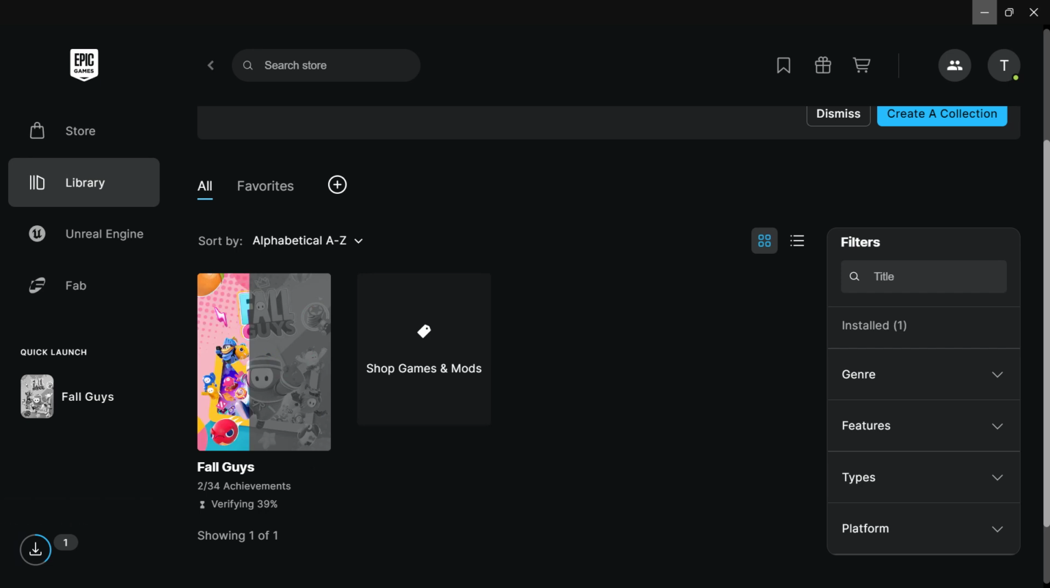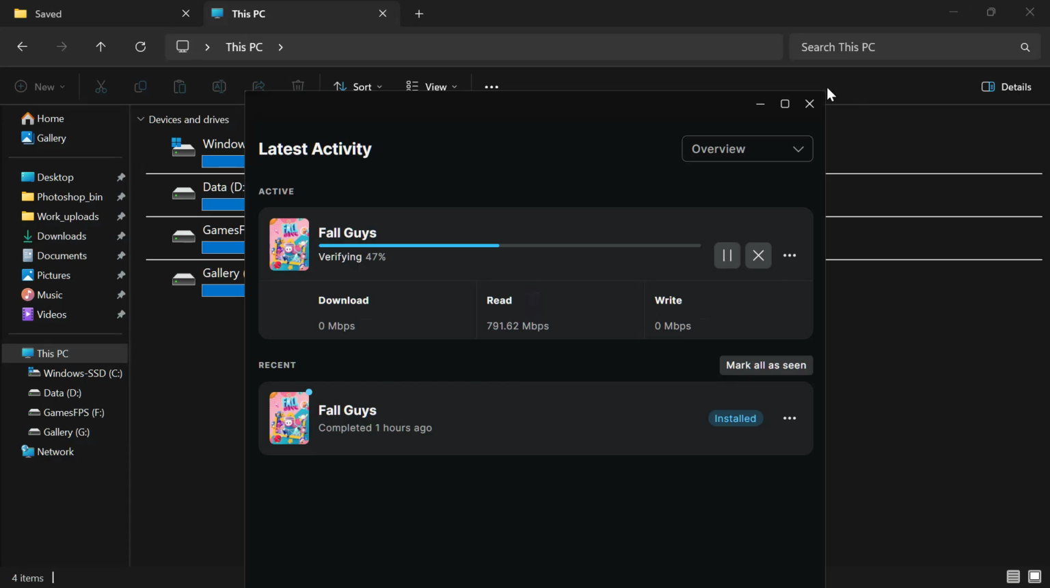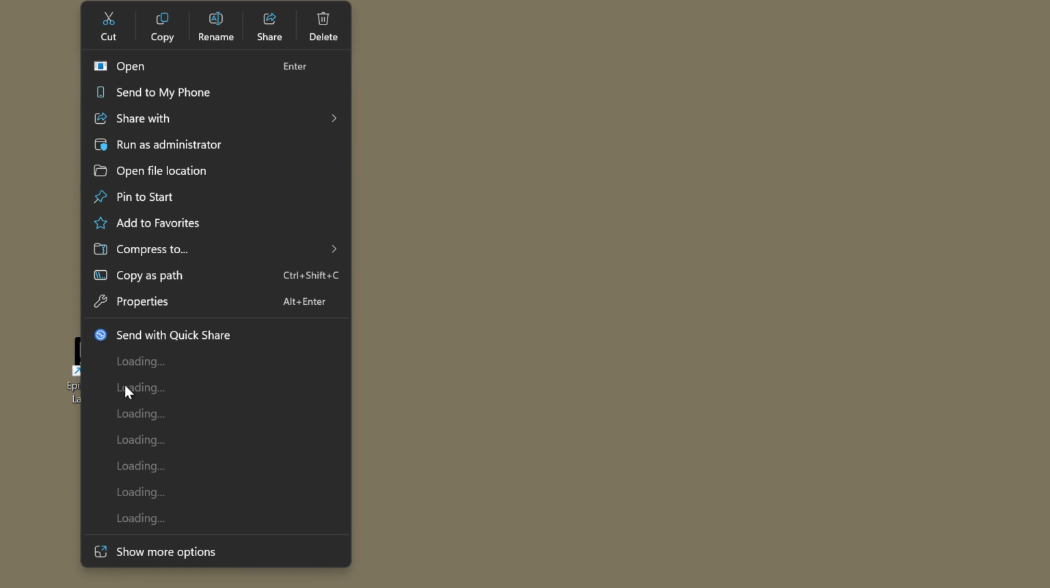Next, try running Epic Games as an administrator. Close the launcher completely, then right-click the Epic Games Launcher.exe file and select Run as Administrator. This gives the launcher the permissions it needs to write files properly during installation, which can help if Windows is blocking certain actions.